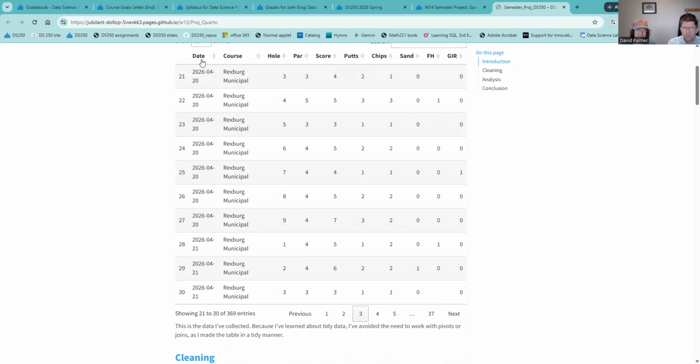You can see I have the date that I played, what course I played on, what number of hole it is, what the par of that hole is, what my score was, how many putts I took on that hole, how many chips I took on that hole, how many shots out of the sand I took on that hole. If I hit the fairway, which on par threes doesn't count, so I left those blank, one if I did, zero if I didn't, and if I hit a green in regulation, one if I did, zero if I didn't. Green in regulation is if you hit the green two under par. Fairway hit is if I hit the fairway off my tee shot.